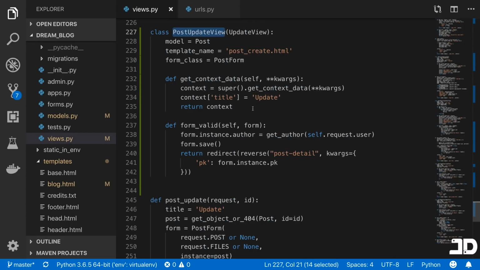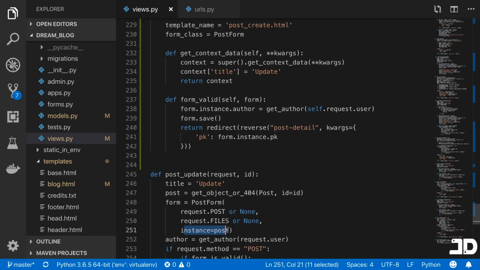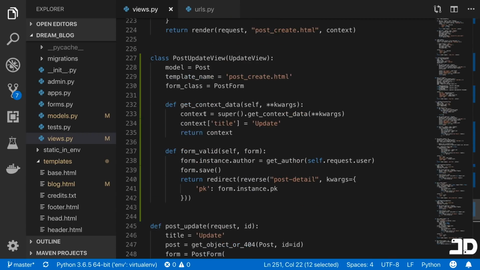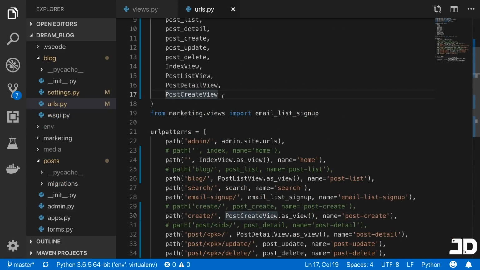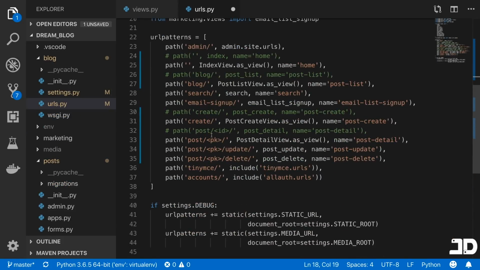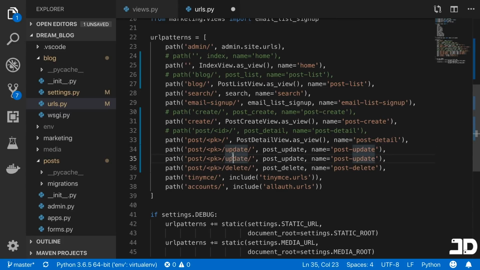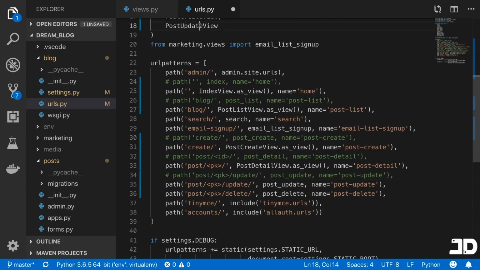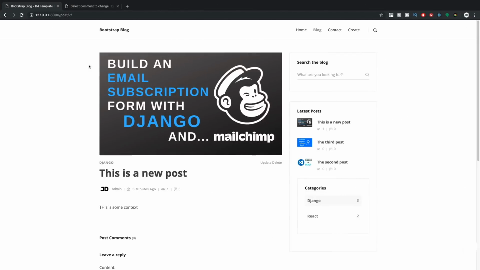We don't need to specify anything else. We don't need to pass in any instance into the post. It's exactly the same. So we'll just bring that here, and then let's just copy this. And we'll try this out.